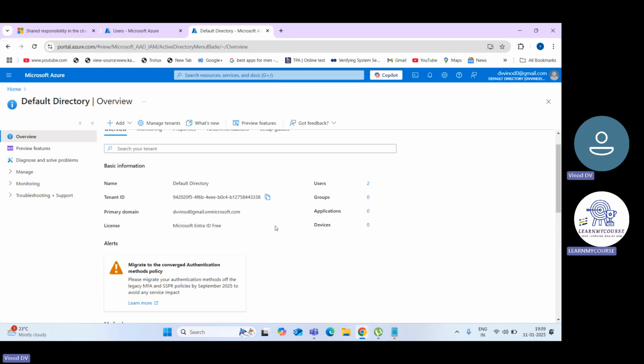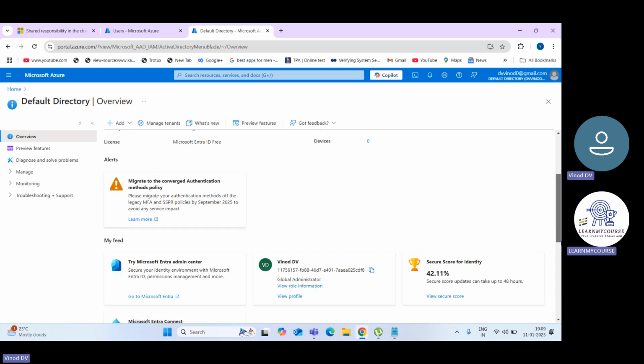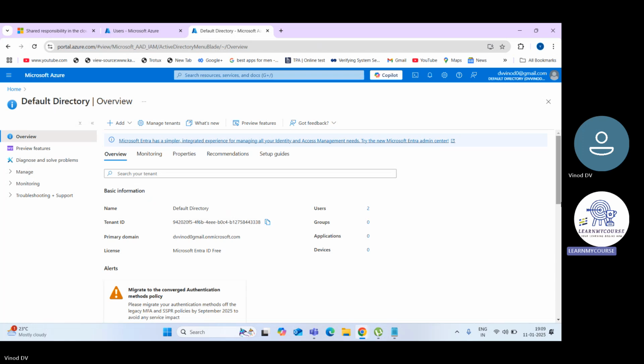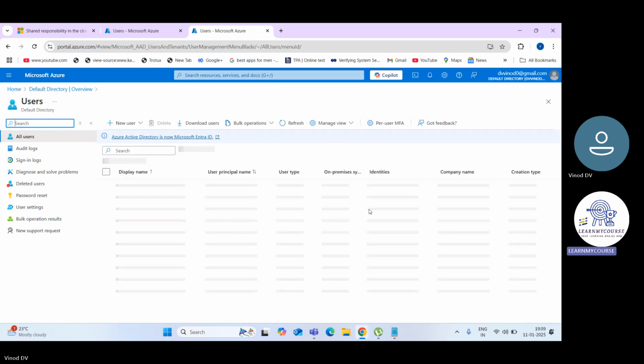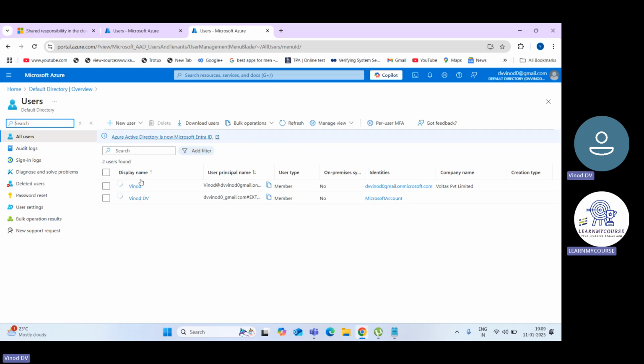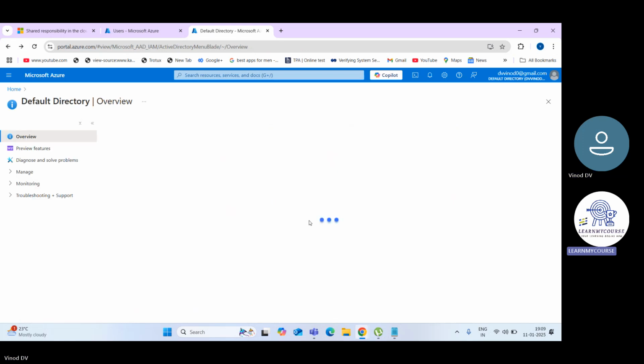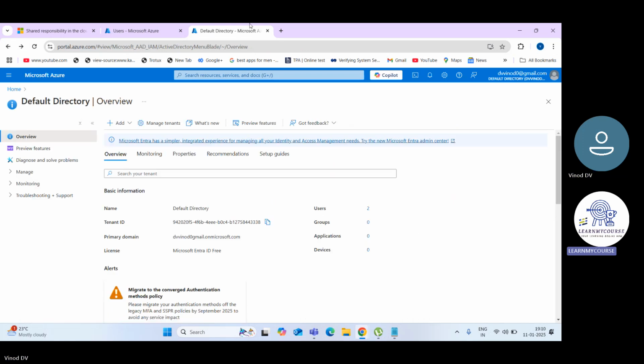Whatever the users, if you see the right side, there are two columns. One has the name, tenant ID, primary domain, and license. On the right, the second column, you can see the number of users, groups, applications, and devices. If you click on the users, you go to the users page. Don't click on the users, go to the second tab of Chrome. I told you, don't click on the users. Go back, go to the second tab in Chrome.